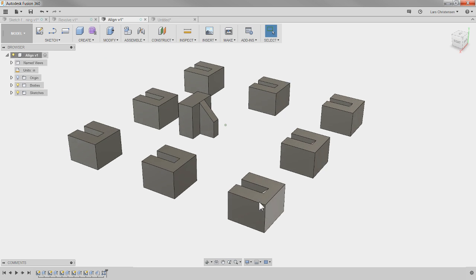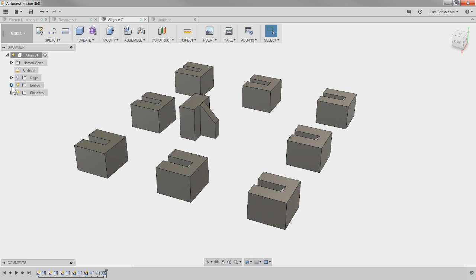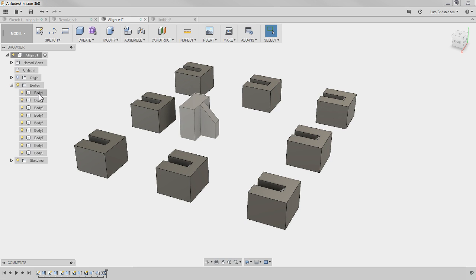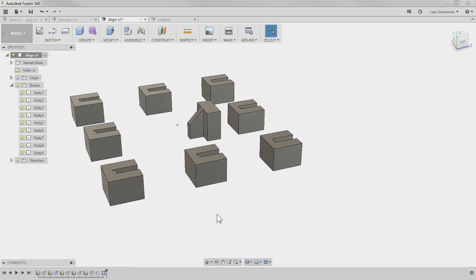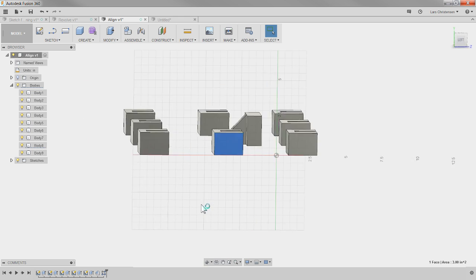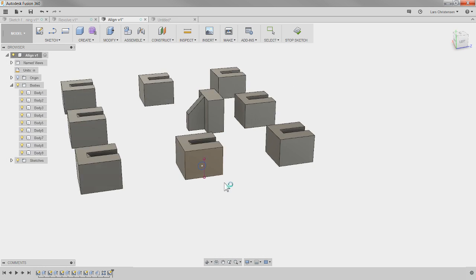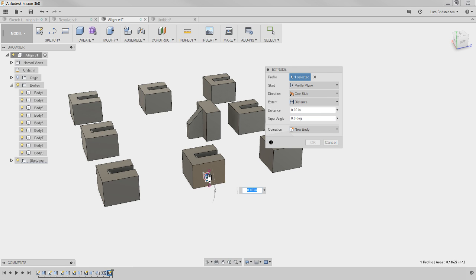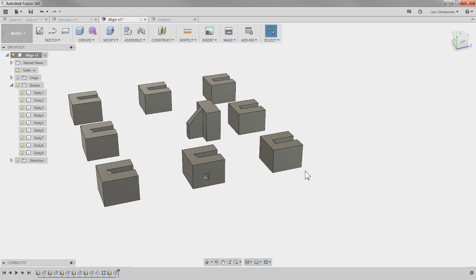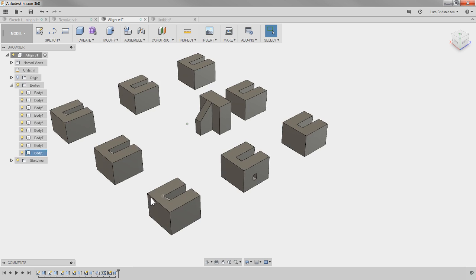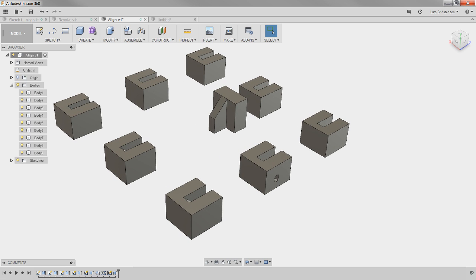And one thing I wanted to show is that when I use it in here, it actually creates multiple singular bodies, which means that I can actually go over here and start modifying one of them. So if I go in here and hit Q, I can cut a hole through one and it will not affect the other ones.